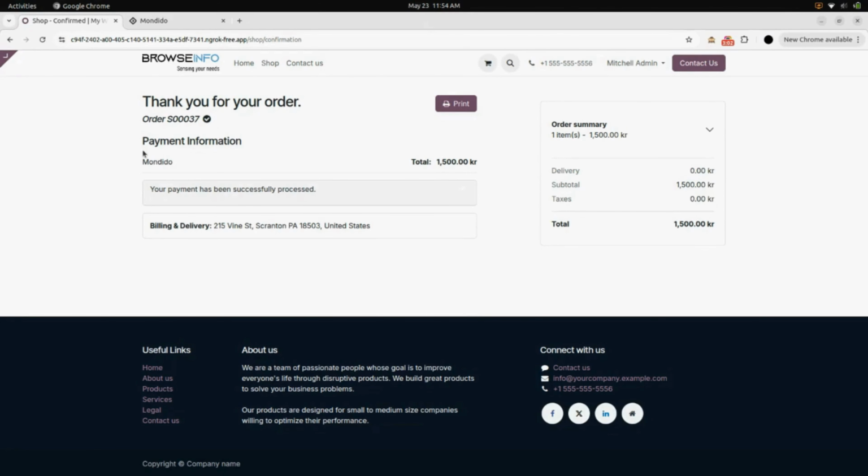Under the payment information, you can see that Mondido is your way of payment. Here you can see the total amount and everything.